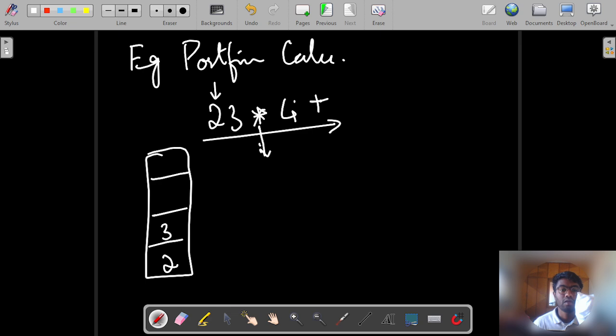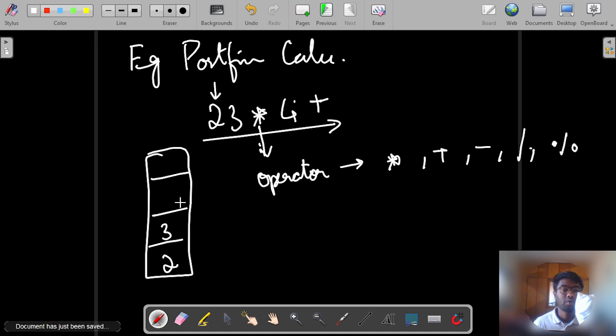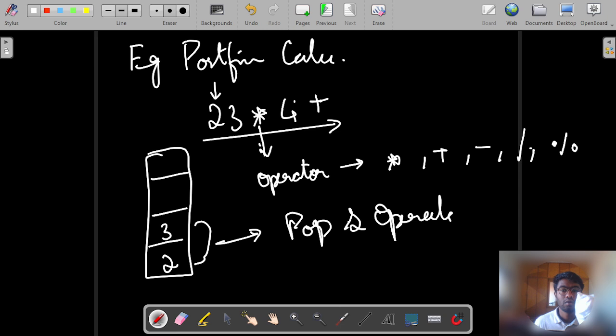And once we see an operator or a symbol like multiplication, plus, minus, or division, or maybe modulus also can be asked in certain problem statements, then we pop the two operands out of the stack, pop and operate, like 3 into 2, which gives 6, and this value is pushed back.